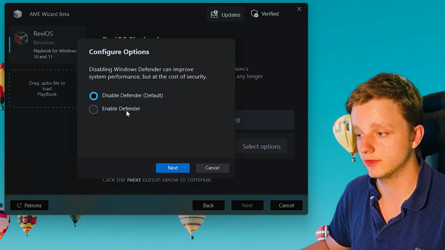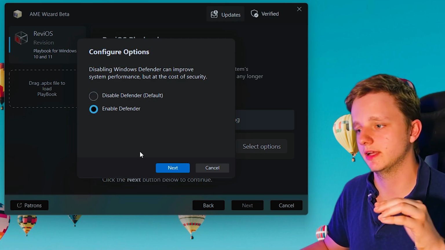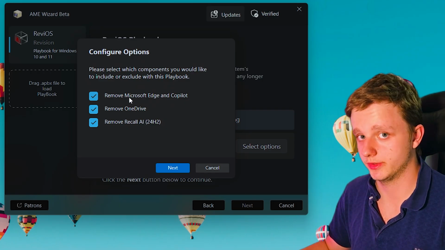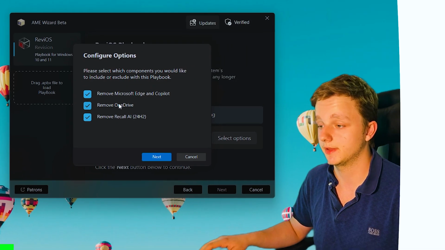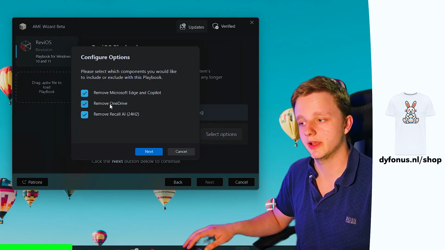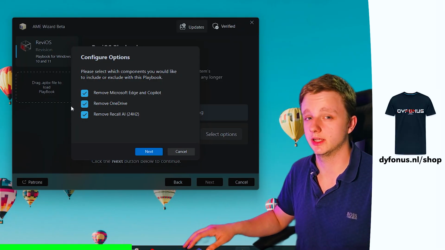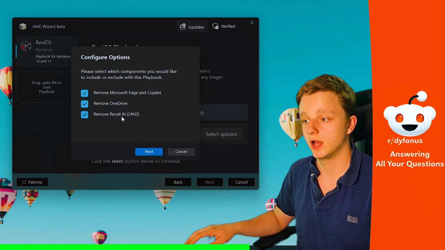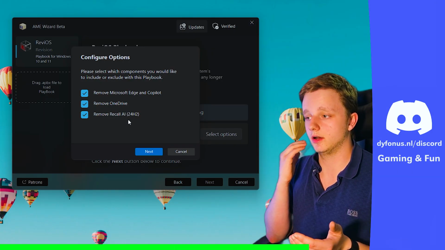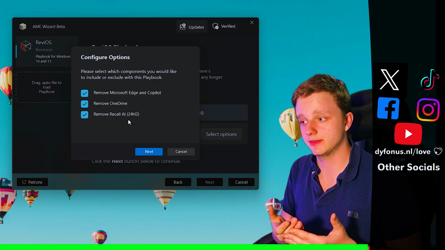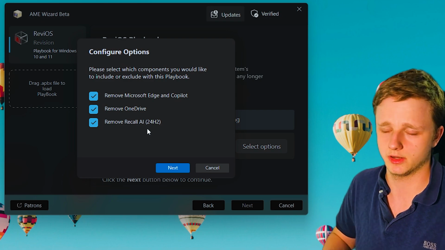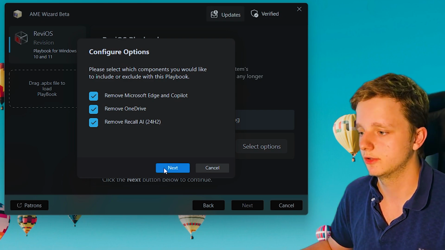Then disable Defender. I recommend you keep it on. Even though Defender isn't the best, it can still remove some files. So let's click here on next. After doing this, do you want to remove Edge? Then select this and Copilot. I don't like Copilot really. I don't use it. And Edge, I don't use it either. Remove OneDrive, which can actually start up with your system automatically and cost a lot of resources. If you don't use OneDrive, just turn it off. Remove Recall AI. That is actually the same as Time Machine on Mac. That means you can go back to a different state of a file when it was created and changed and modified. So let's click here on next.